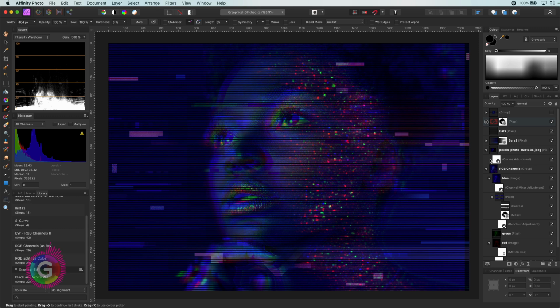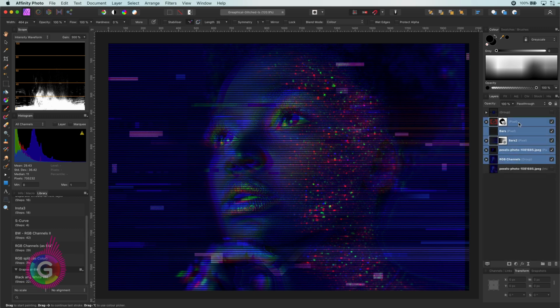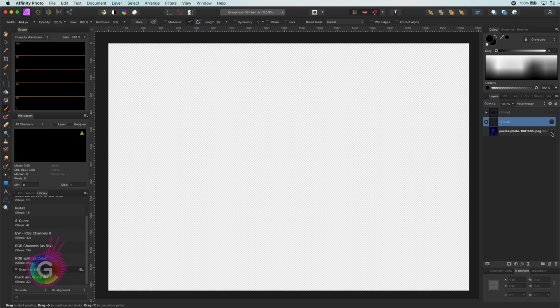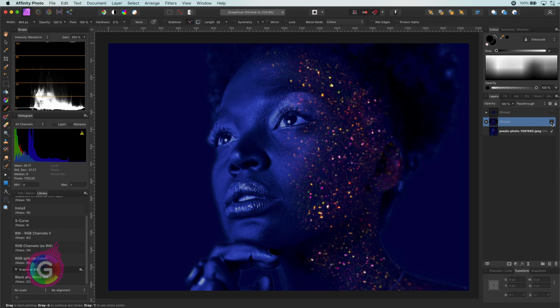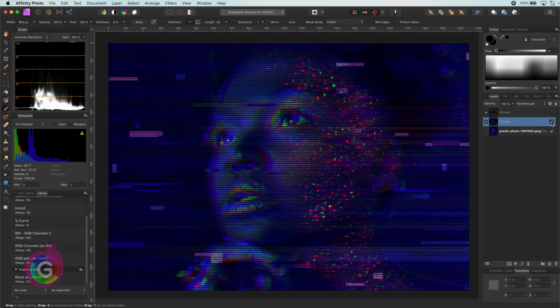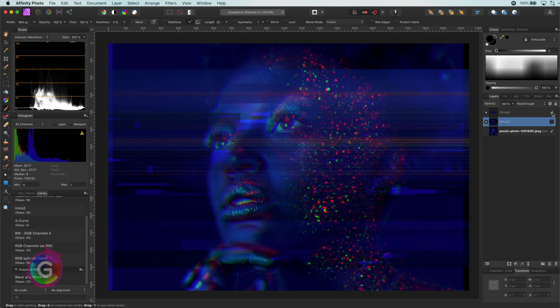Let's have a look at the before and the after. But before doing that, let me first group all the adjustments into one group. You can select all the layers and press Command-G to group them. Now I can easily turn off the group to see the before, and here is the after. Pretty amazing. Let's have a look at what I did earlier.